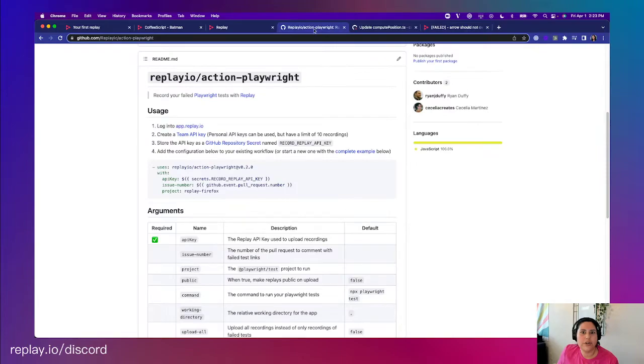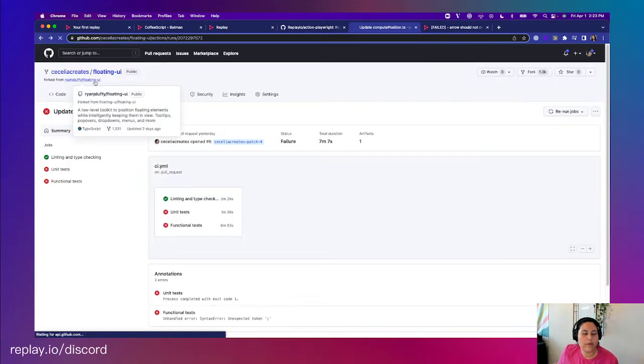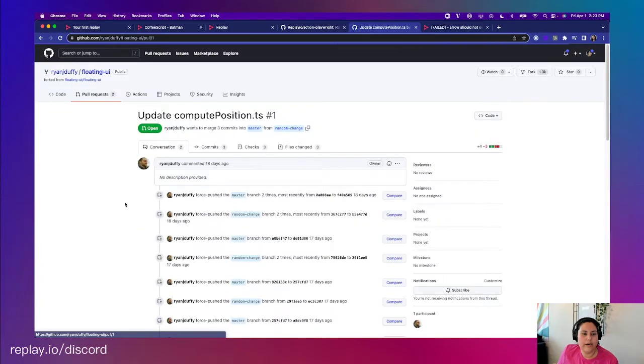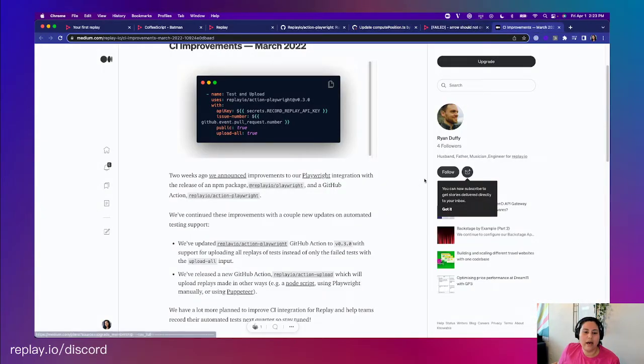And just to kind of show you that initial pull request that kicked this off, we can see here in Ryan's example that the GitHub Actions bot goes ahead and posts those failed tests back to the pull request as well. So that is the GitHub action for recording Playwright tests. Wanted to show you that first to give you some context for what was released this week. So we did have some CI improvements that were released this week.